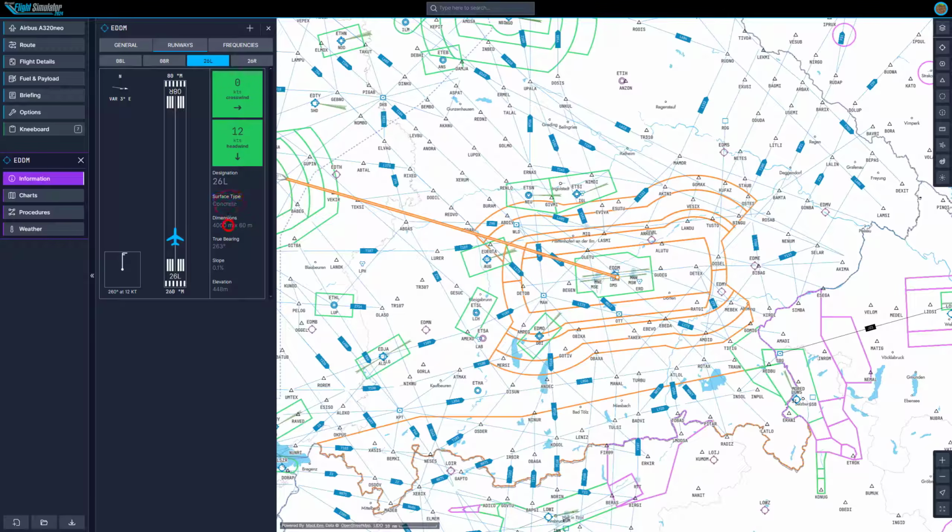We have concrete, we have the dimensions, so it's 4 kilometers long, 60 meters wide, true bearing, the slope, and elevation. So all the basic information for flight planning is all in one place, and that's what I think a very good advantage of this tool. And by the way, it's a free tool, so if you buy the flight simulator, you get this tool for free. You don't need to subscribe to anything. You get this all for free. So for flight planning, it's very great to have all of the information you need for decision making on just one page. That's very good advantage I see in this tool.